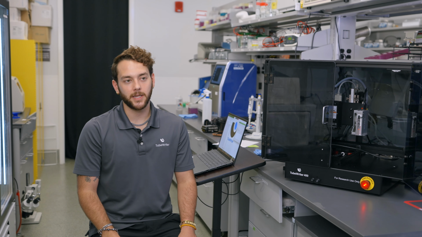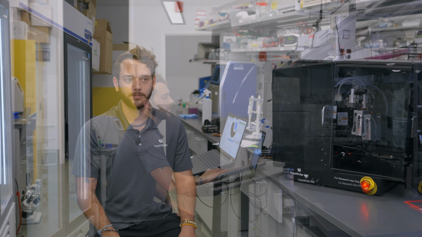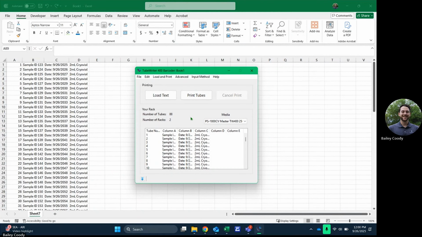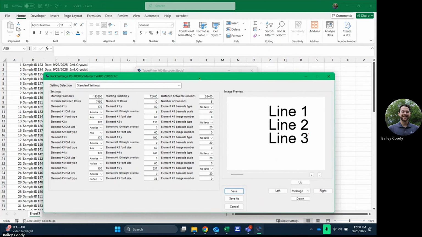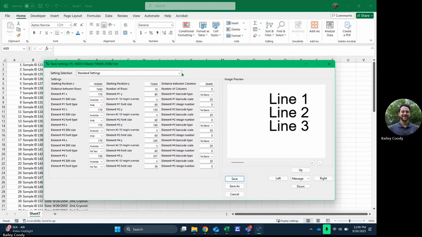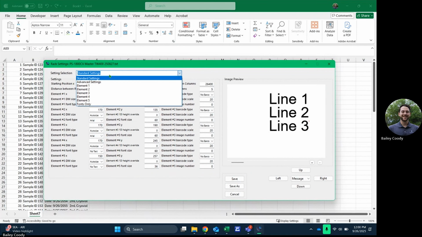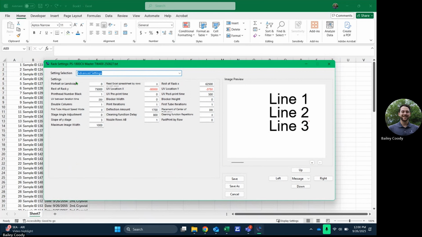In this video, I'm going to be going over the TubeWriter 400 software, specifically the advanced settings and how you can adjust them. So on the home page of the software, similar to before, you'll click that advanced button and select the rack settings. That rack setting window will pop up, and that top drop-down setting selection window, you'll click that and select advanced settings.